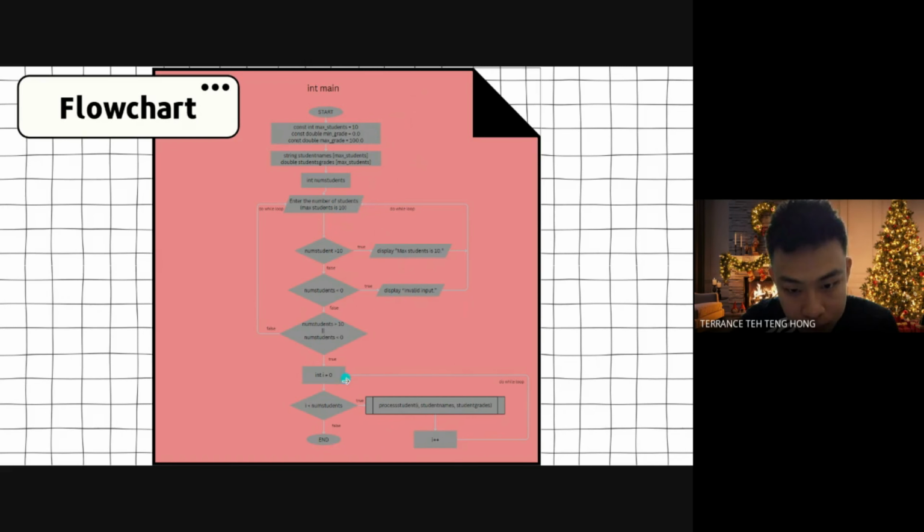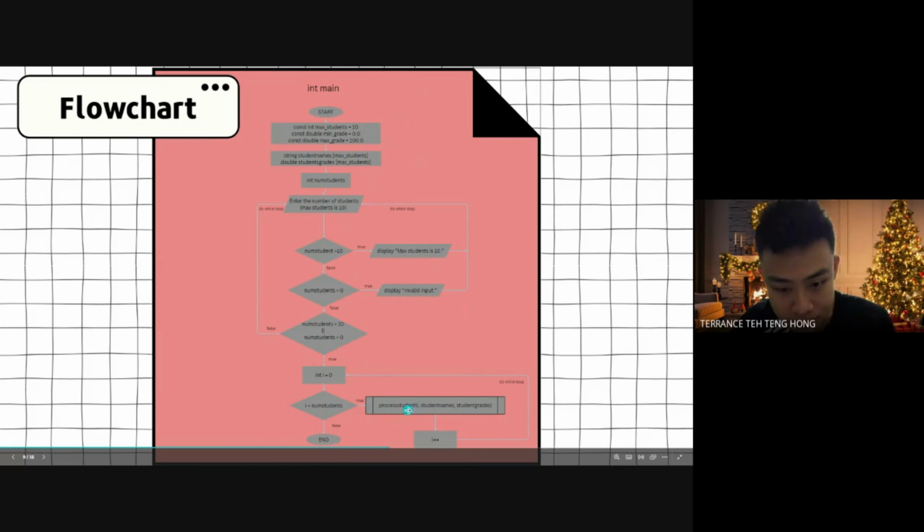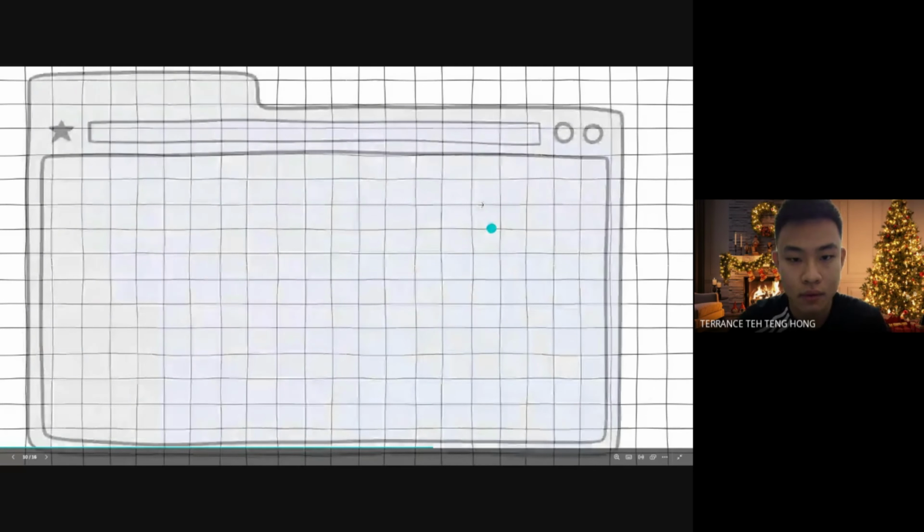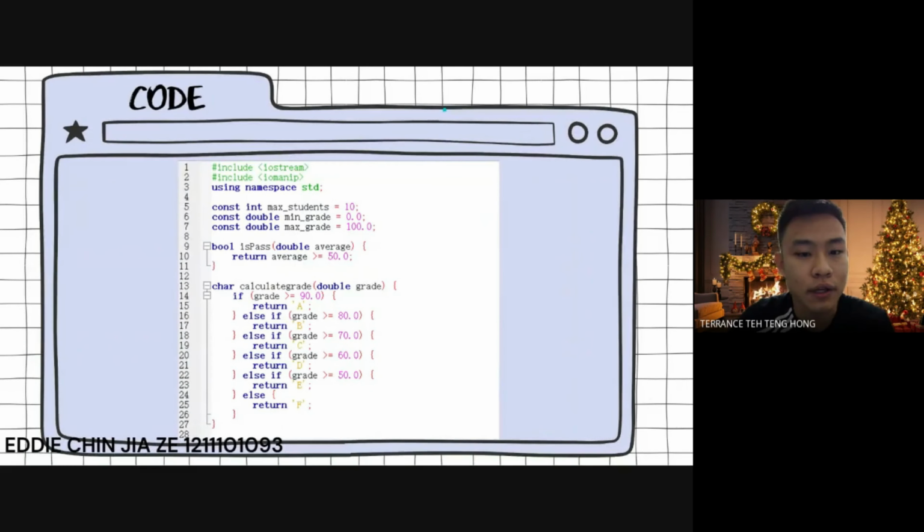So the number of students will process between the student and student name and student grade. Okay, that's all. Thank you.